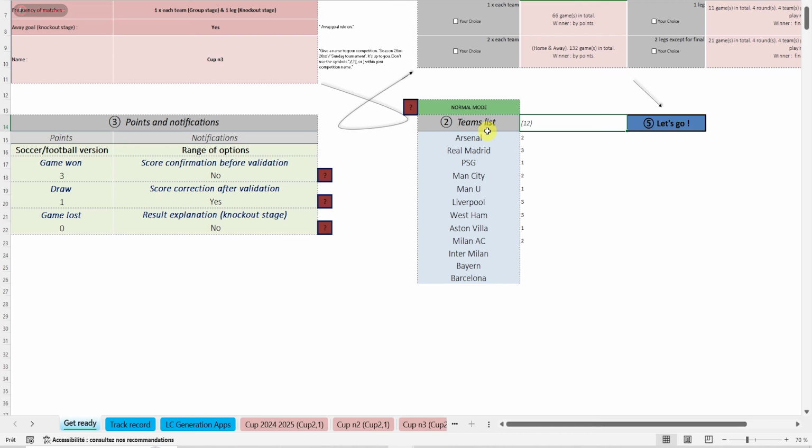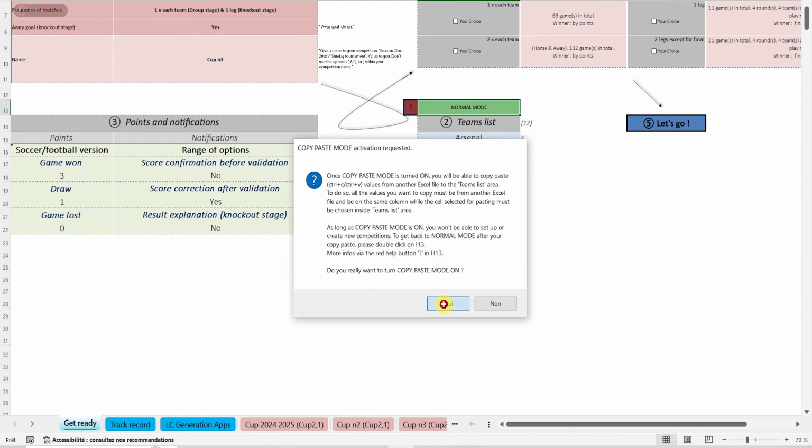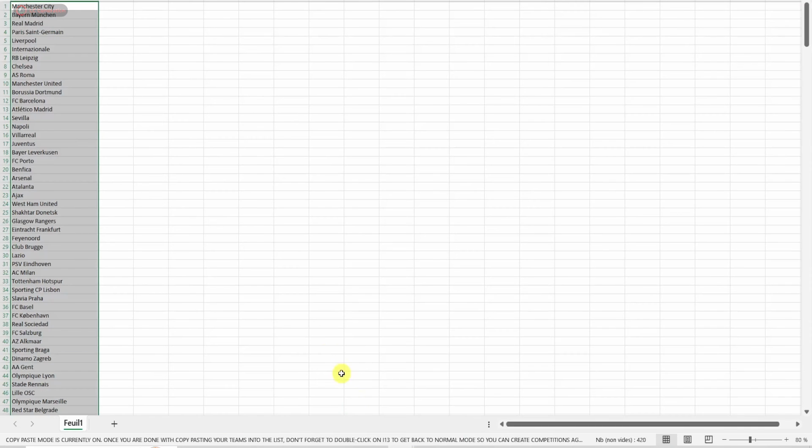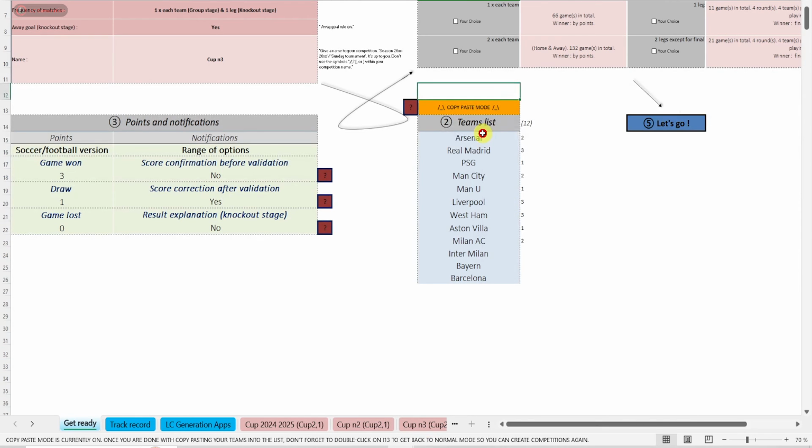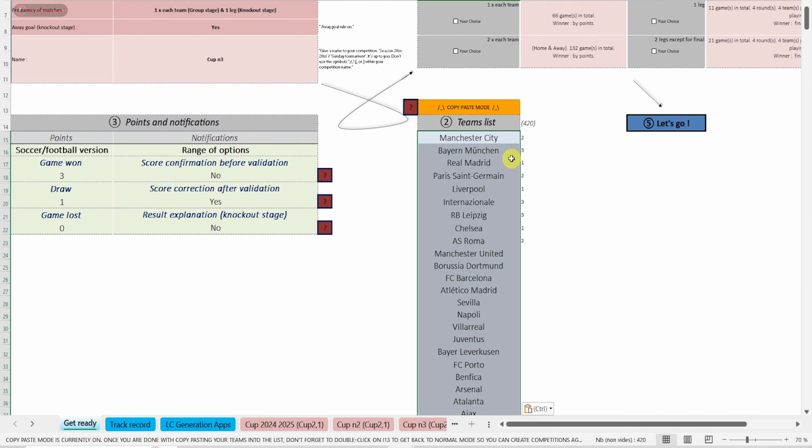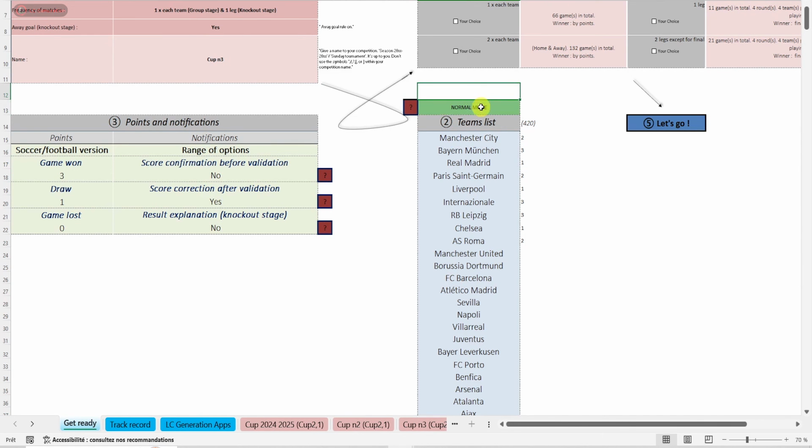You can go up to 3,000 teams, so you might want to import a list already made into our spreadsheet rather than typing all teams by yourself. It could be useful for online tournaments or for other reasons. To do so, double-click on this green button to activate the copy-paste mode. Make sure your list is available in another Excel spreadsheet and stored in a single column. Copy it, then paste it. Double-click on the orange button to get back to normal mode.